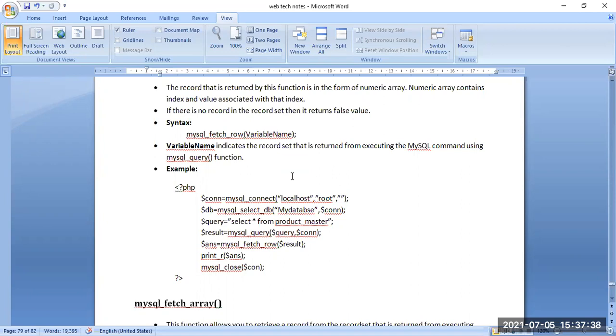So what is the variable we have used to store the result of this query? That is our $query, where we store the result: MySQL query, $query, and the $connection. So $query gets the output where the value is stored, along with the connection that was created first. So the answer is the MySQL fetch row result. Here the result will be executed to get the value.